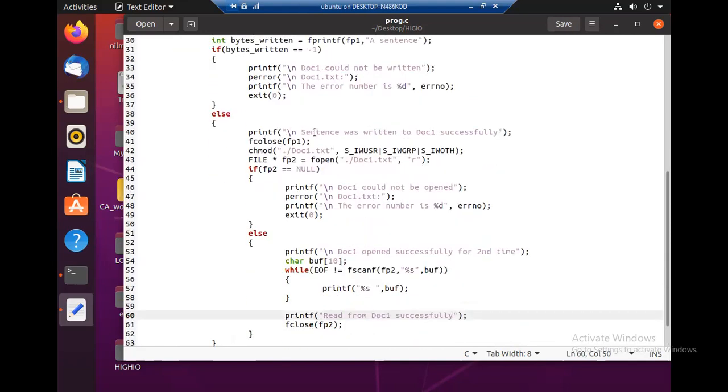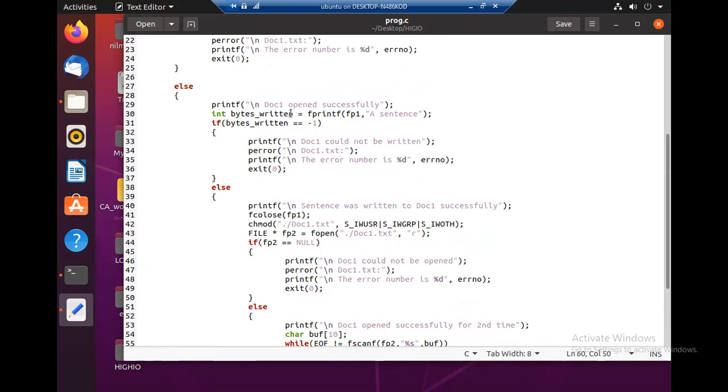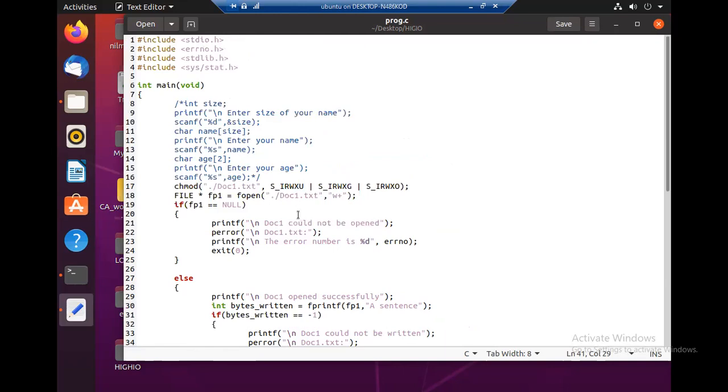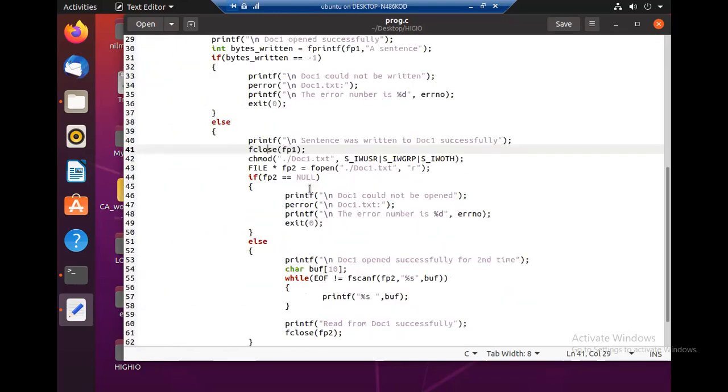So what we did was we opened and we wrote a sentence to the file, and after writing to that file, we closed that file pointer, and we changed the privilege to write only. Initially the privilege was read, write, execute. Then we changed it to write only.